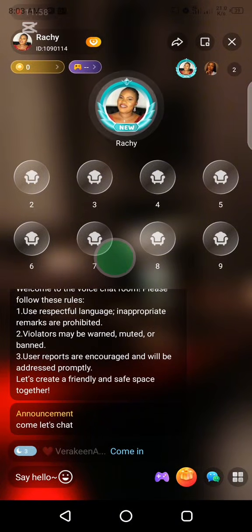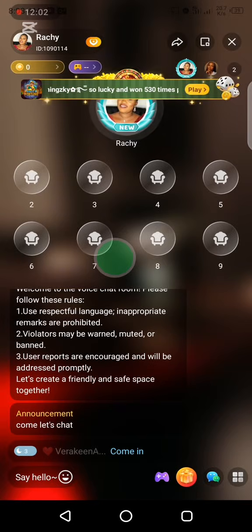So that's all about doing tax on this app. You can also play games, you can gamble on the app. So those are basically the tax on the app.